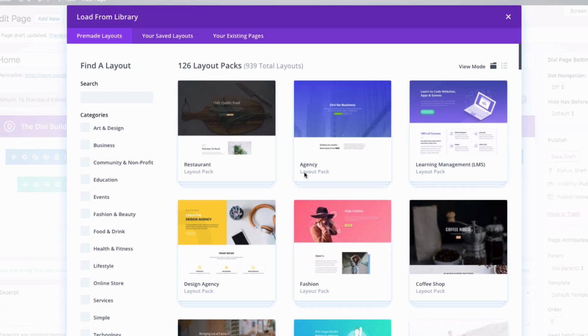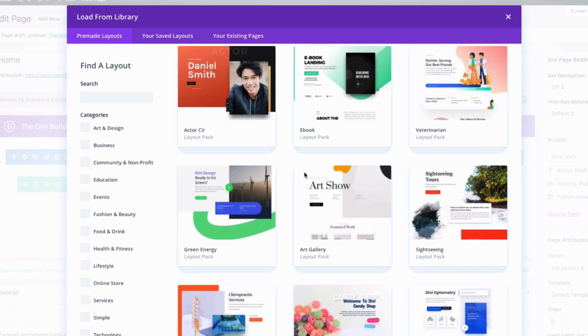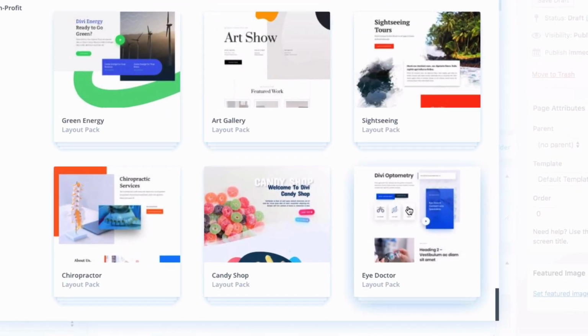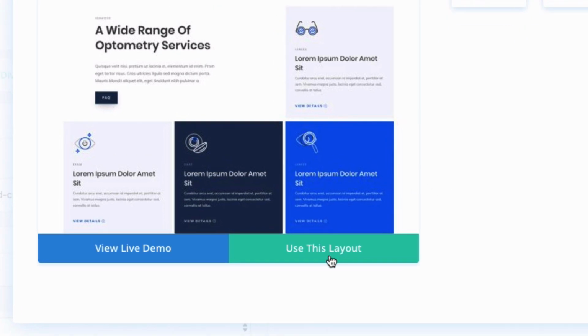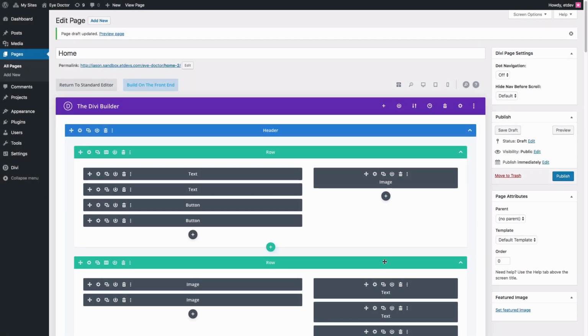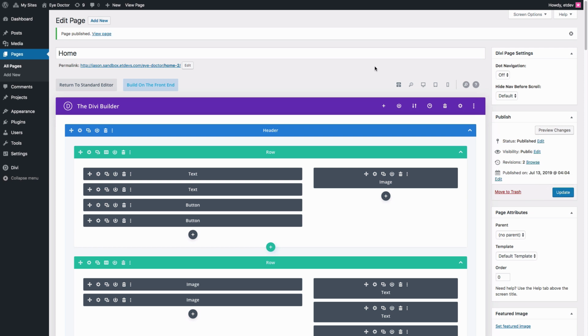From the Load from Library pop-up, go ahead and scroll down and find the Eye Doctor Layout Pack and click on it. There you'll see a preview of all of the different layouts included in the pack on the right. And once you find the one you want, go ahead and select it and then click Use this layout. Once the layout has been loaded to the page, don't forget to publish it. Then you'll want to continue this same process to create all of your pages with their corresponding pre-made layouts. And when you're done, you're ready to create a new primary menu for your website.